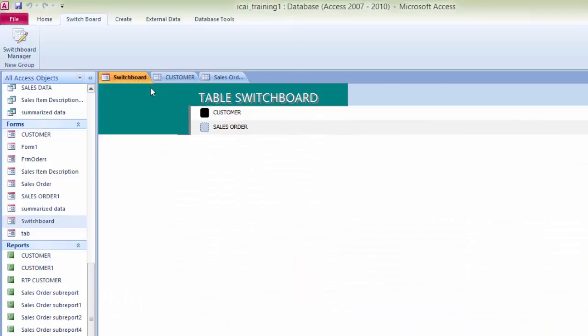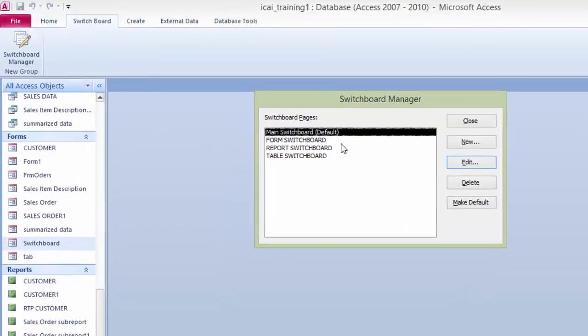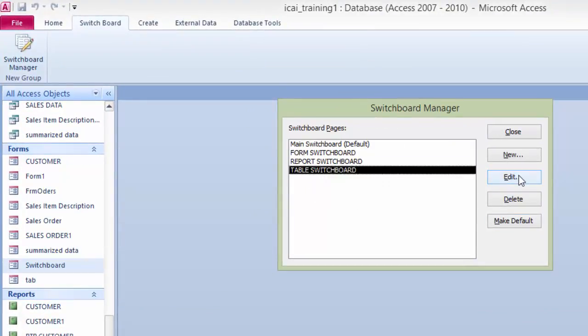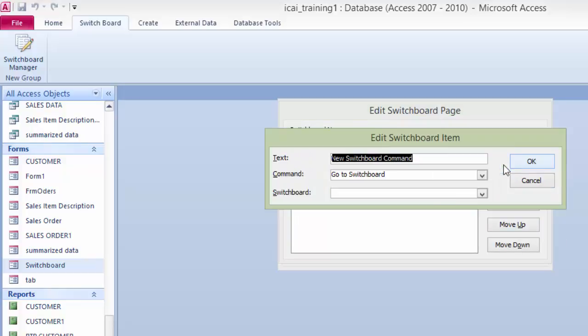Now in this switchboard there is a problem. We cannot return back to the main page, so we can edit this switchboard again and add one more button by which we return back to the main menu. So first close these tables, close the switchboard and click on this option. It will open the default switchboard, and from the first table switchboard come in the edit menu, select option from here and add one more option.